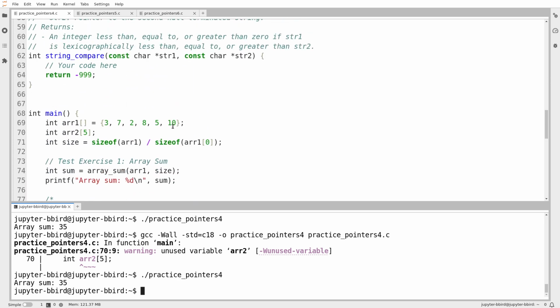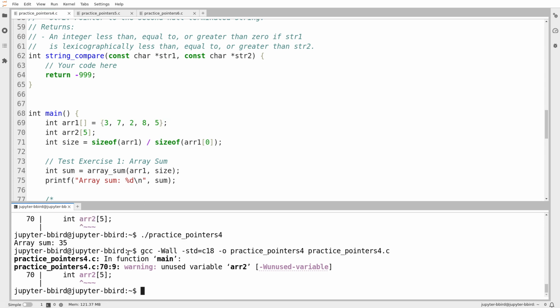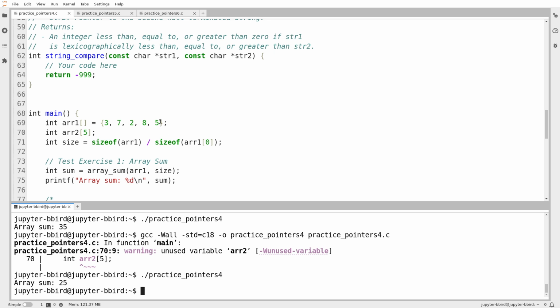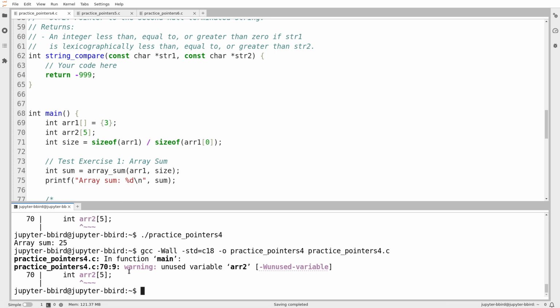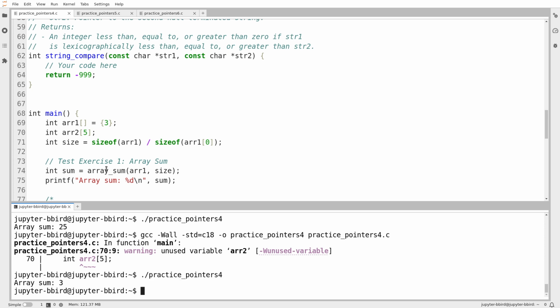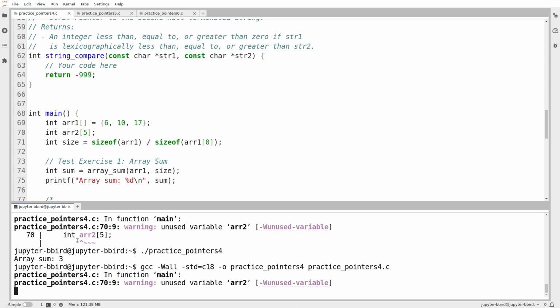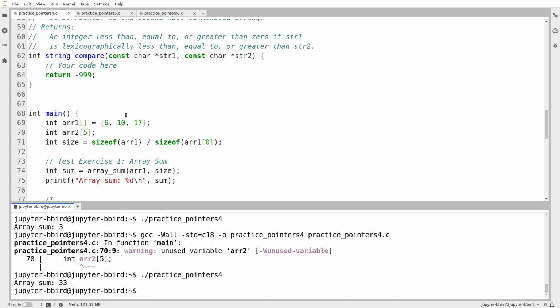Let's try changing the size of the array to be 25, or sorry, so the sum is 25. There are now 5 elements. All right, that works. What happens if the array only has 1 element? Now I expect the sum to be 3. Okay, that looks like that works as well. Let's do our favorite array here. So the sum of that should be 33. And it is. And then finally, let's do this. I think the sum of this should be 13, I guess? Yes. So I think this code works.